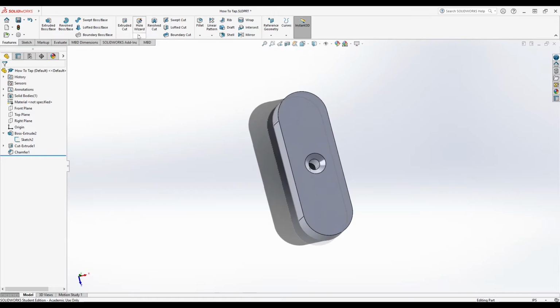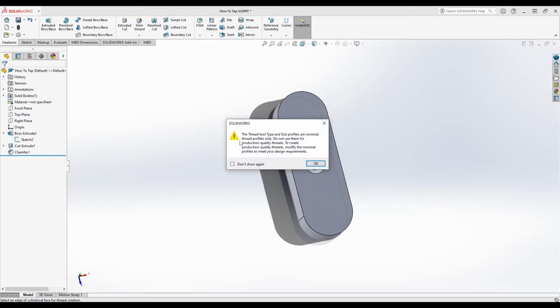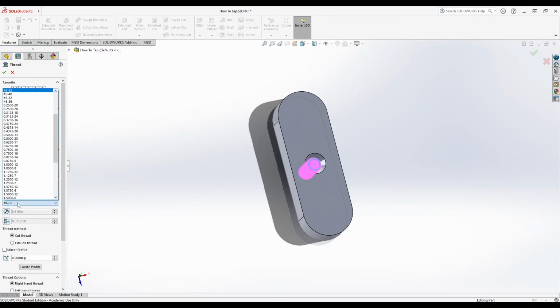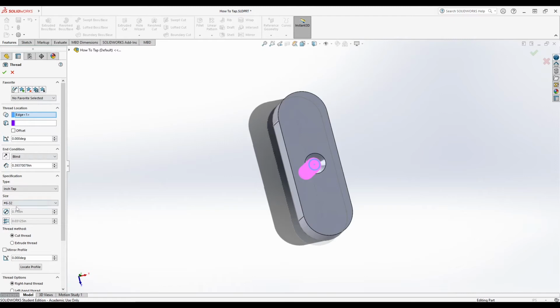Click on the drop-down arrow below the hole wizard and select thread. Ignore the size profile warning. Select the hole as the thread location and select the desired tap size. Make sure the thread method is set to cut thread.